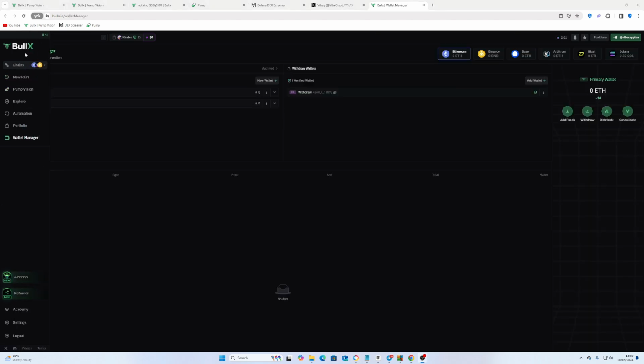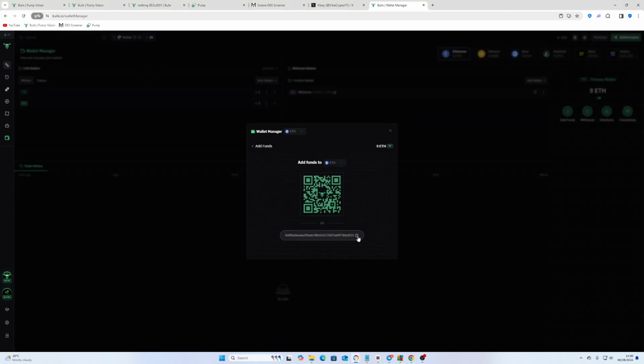Now, once you're in Bullex, you can just go to the wallet manager. This is where you can add funds to your account and start trading. If you want to deposit, you'll come to this page and fund your trading wallet. Over here, you just press add funds, and then you can send funds from a centralized exchange like Coinbase or Binance and send it here. Then you can change whether you want it in Solana or Ethereum, depending on what you want to trade with. I trade with Solana, so today we'll be trading with Solana. That is just how you fund your account.